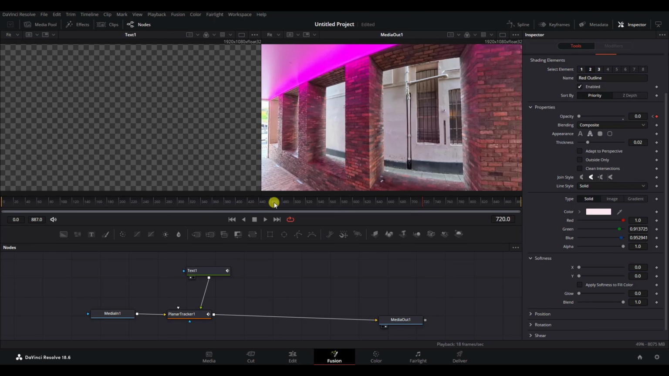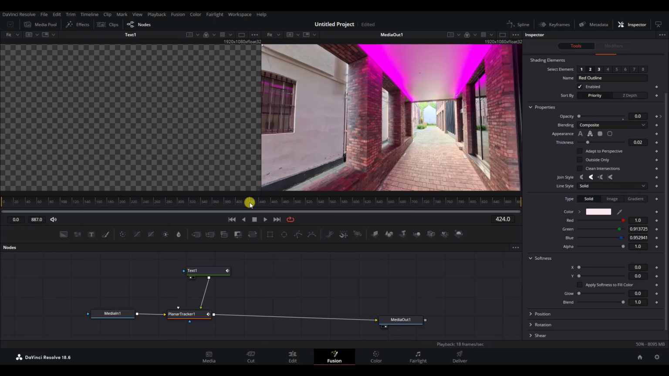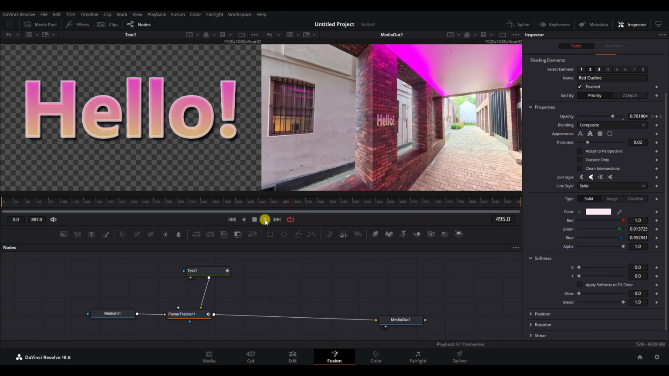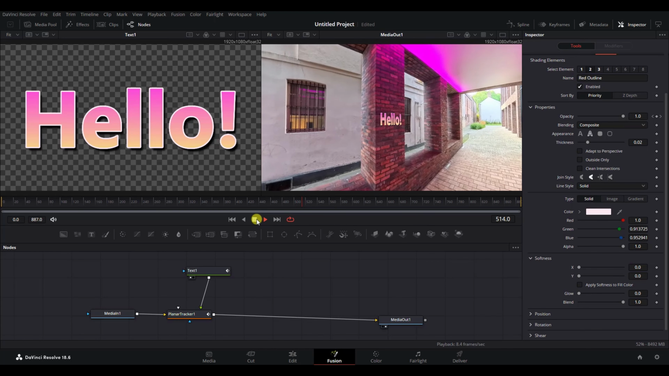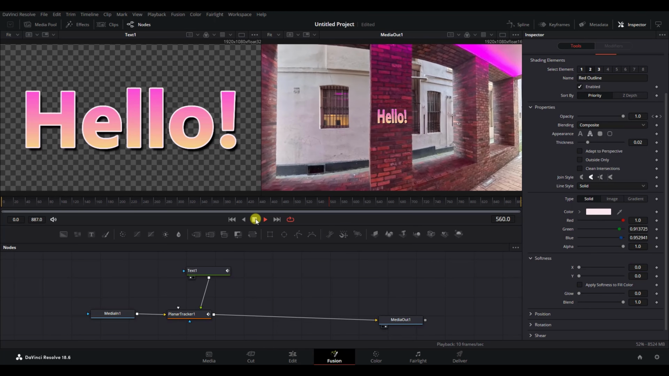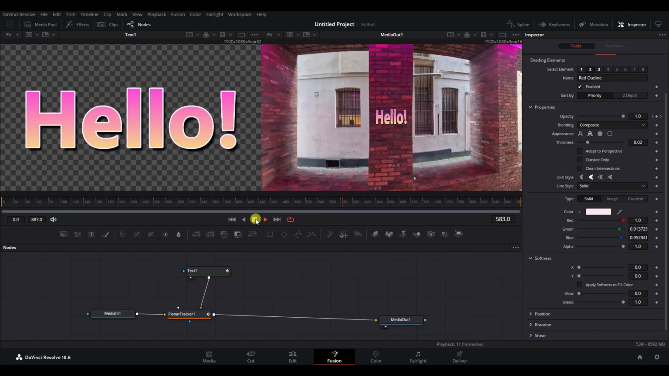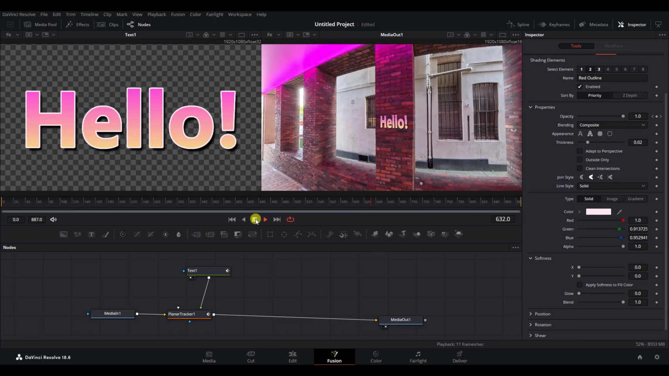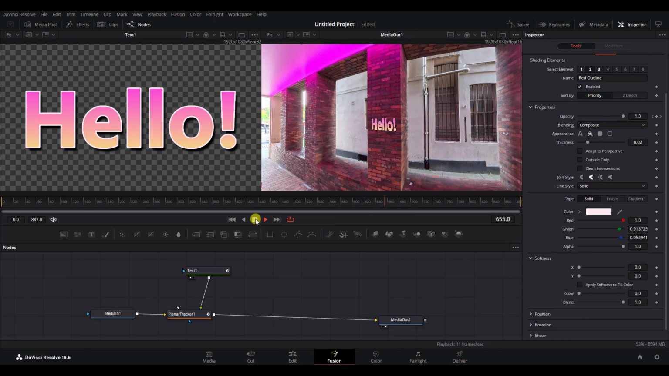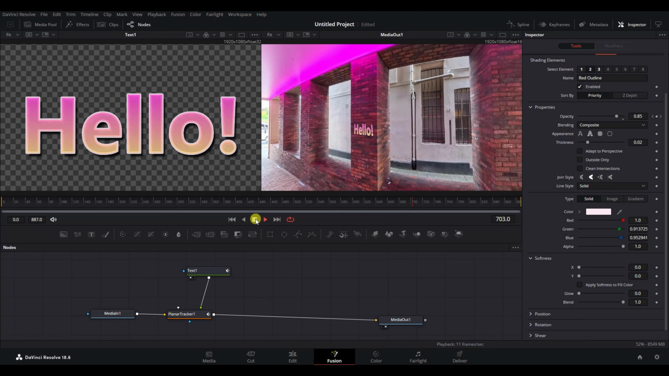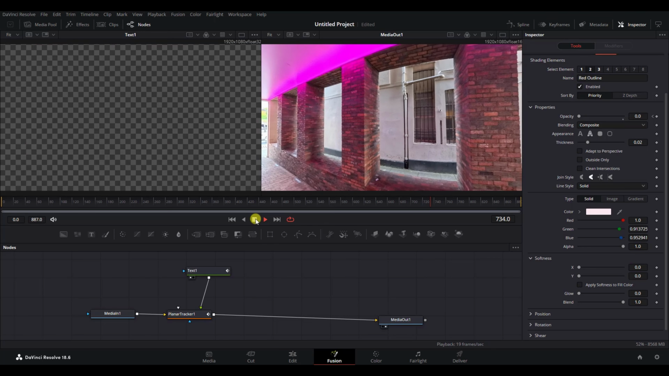And now we should be able to play that back, although it's very slow on my computer. And there we are, a nice animation out.